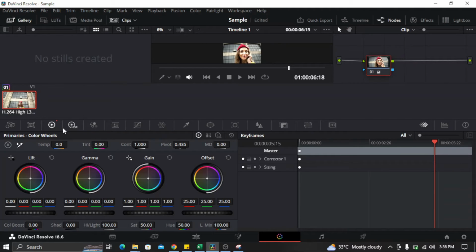and in the color setting go to color wheels, and in here you'll see that the highlight is at 100% of the exposure. What I need to do is decrease the exposure: just click on the box of the highlight and then drag your mouse to the left to decrease the exposure.